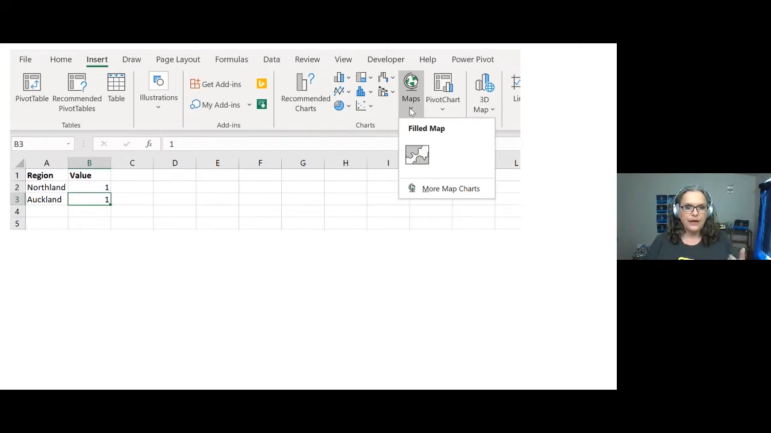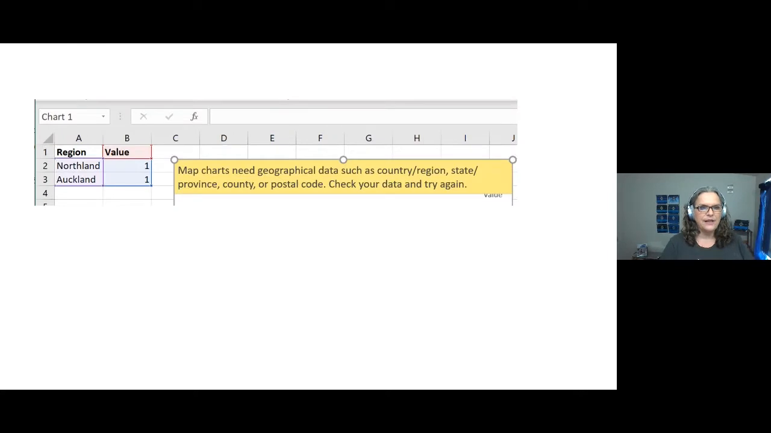So you do that, you put in a list of regions and a couple of values, and then you go on the insert ribbon and click Maps, Filled Map, and then you expect that map to turn up. But what happens instead is that you get this error message. It says that you need geographical data. Well, give me a break, you have geographical data. So what is the problem?